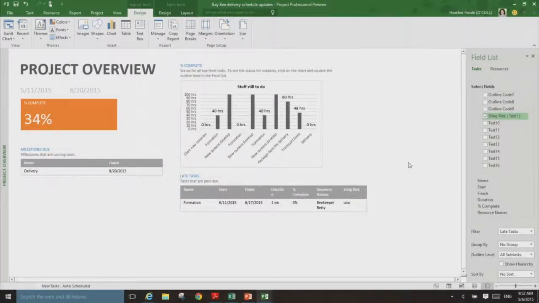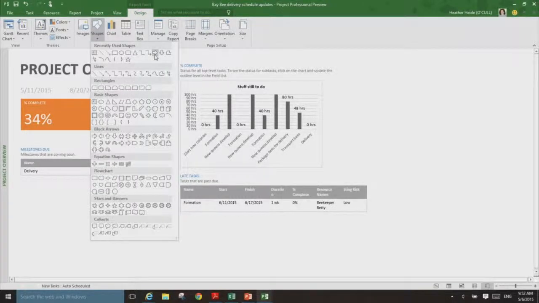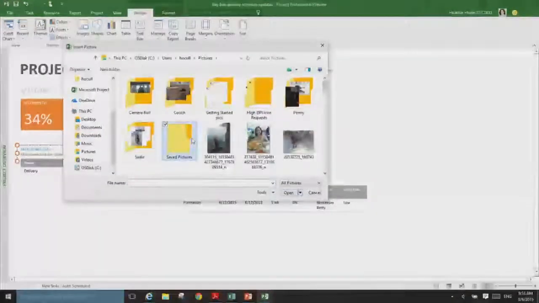Custom. And I can see here's my sting risk field, and I can see, okay, it's a late task, but it's a low sting risk, so maybe I'm not quite as worried about that. Other things you can do, because basically you can almost think of a report as a single PowerPoint slide that you can edit with. I can add shapes. So if I want to highlight a specific task, I can just add a big arrow and say, this is the one we want to talk about.